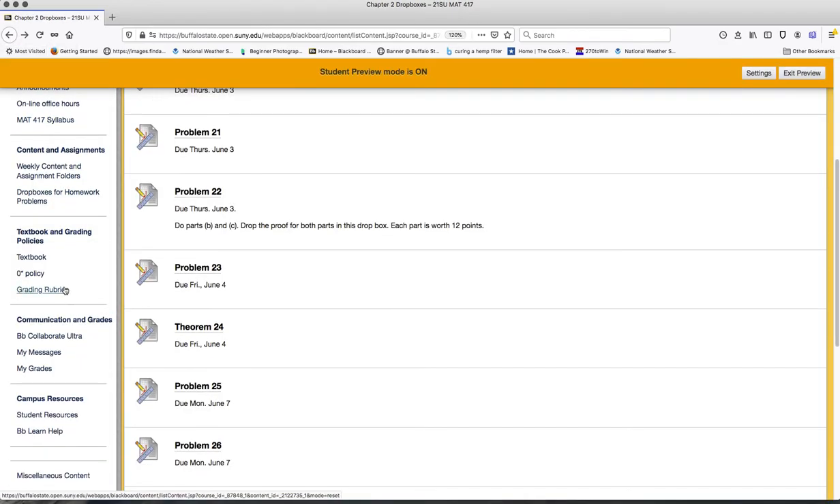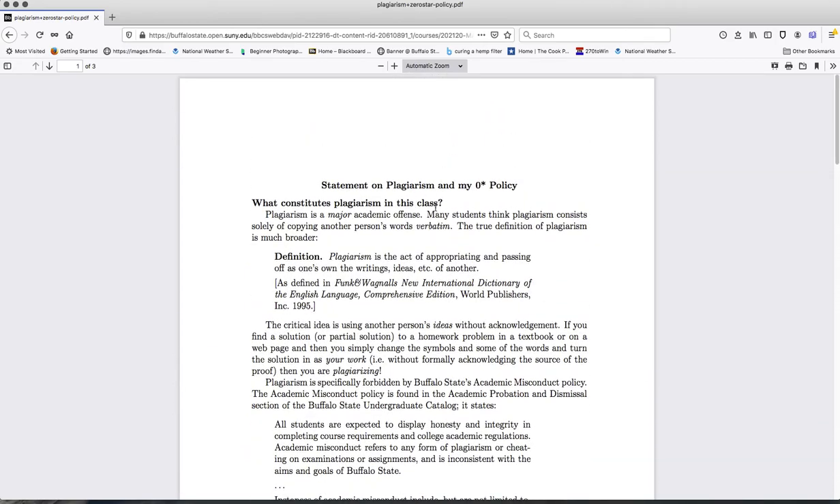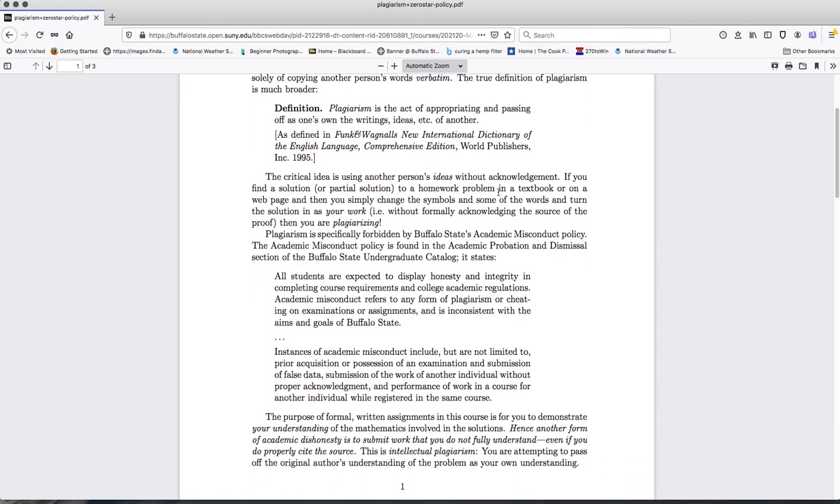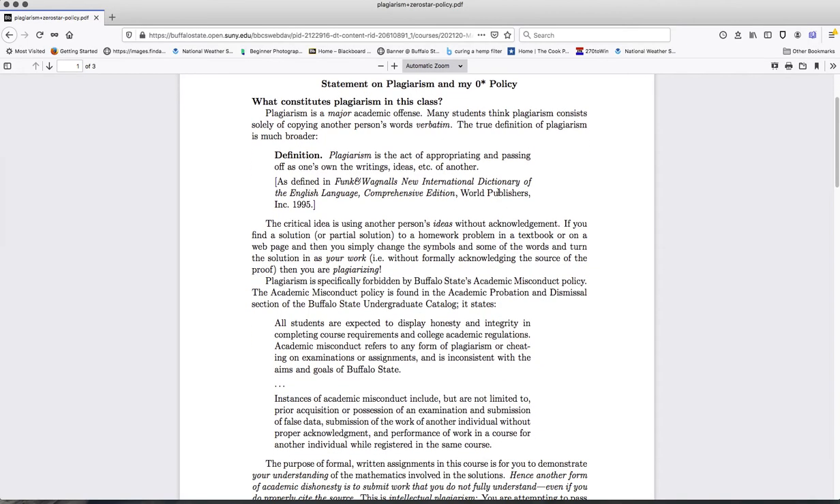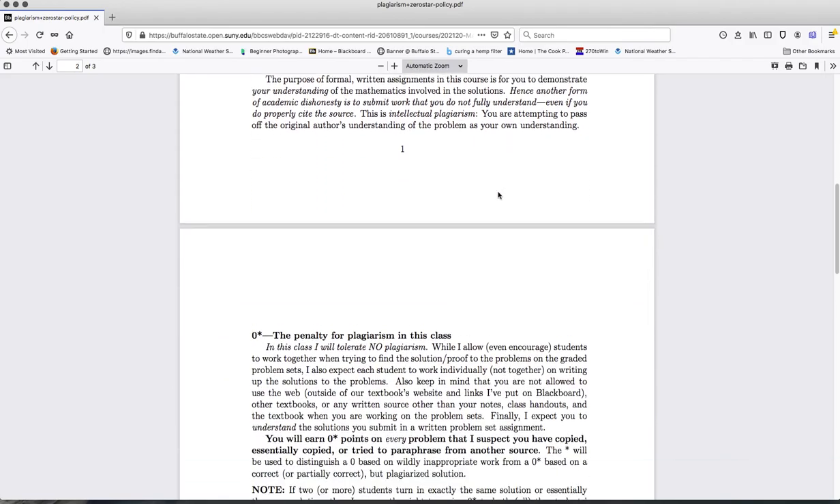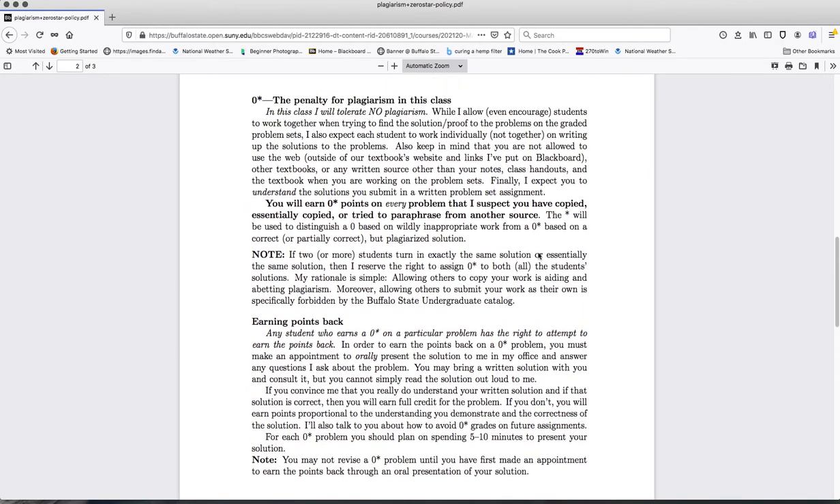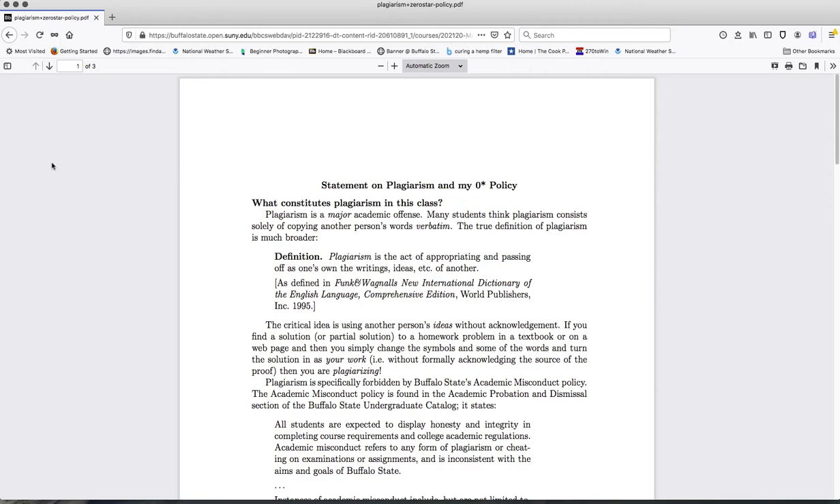The 0-star policy is talked about in the syllabus, and you need to read this. Basically, the 0-star policy is what I do if I think somebody might be cheating. You are not allowed to use anything except stuff that has been posted to Blackboard by me when you're doing your homework problems. And if I think that you actually have gone out and Googled a solution, you're going to earn a 0-star on the problem. And this talks about what you can do if you think the 0-star has been imposed unfairly.